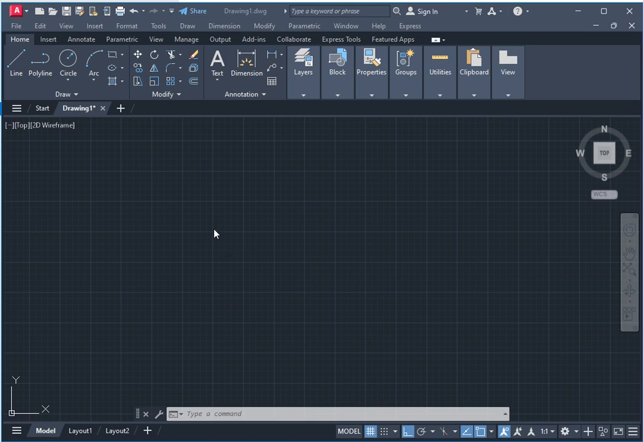Okay, today we will see the line and a few other commands. First of all, in the last lecture we have seen the introduction to toolbars in AutoCAD. Today first we'll set up the unit.